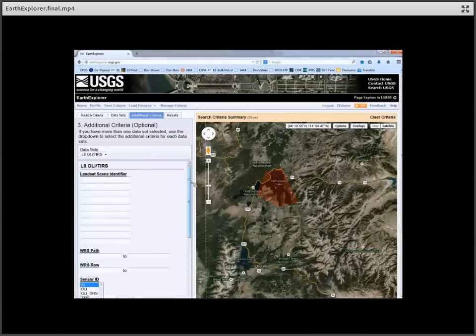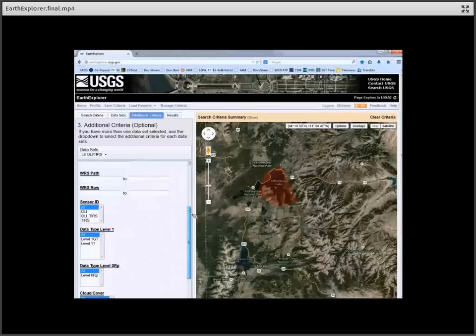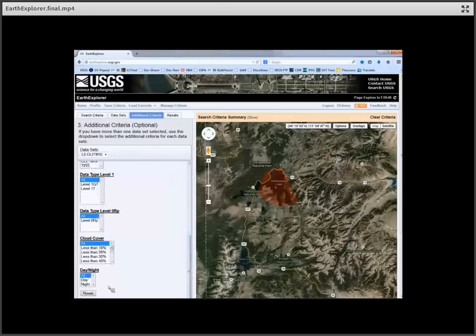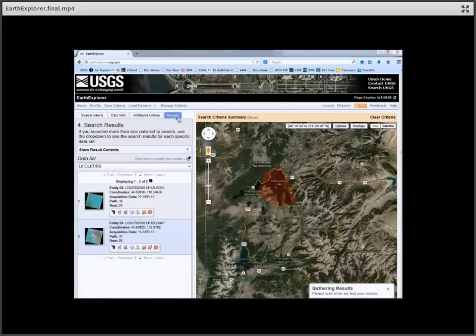Now the Additional Criteria tab allows you to refine your search. You can enter a specific path row range, set your cloud cover limits, or select either day or night scenes or both. For our search today, we will not select any additional criteria. We'll then take a look at the results. The results will be returned in the order of most recently acquired.